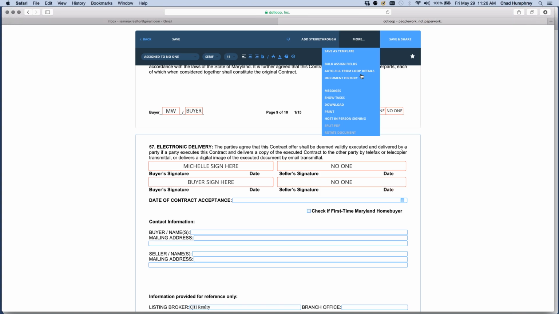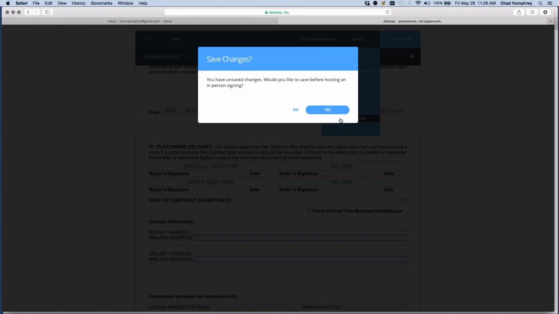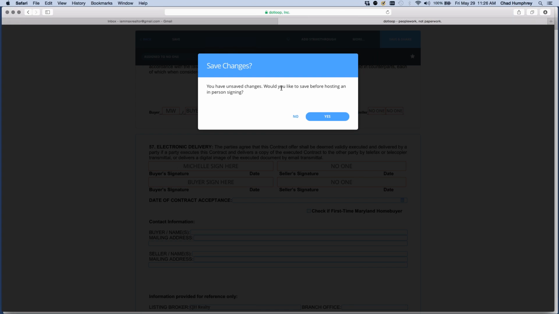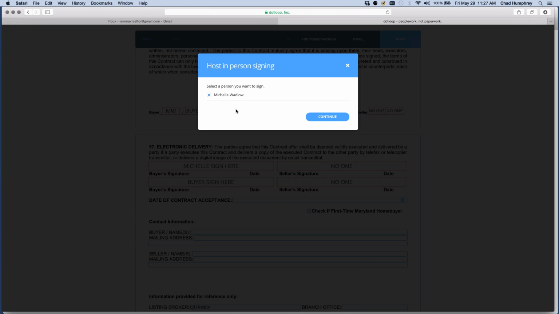Same thing with a listing. One of the huge benefits of DotLoop, and especially the premium edition, is I can take the listing right on my iPad or on my laptop, and I can host an in-person signing. So I'm sitting with Michelle. I'm going to host an in-person signing. Would you like to save? So yeah, I want to save the document. And now it's going to tell me to just pass the pad or pass the document over to my client.